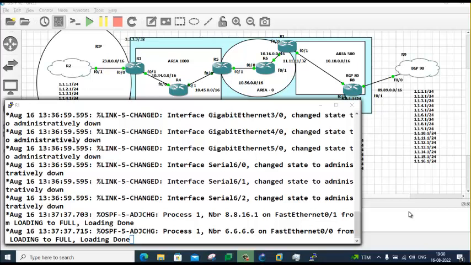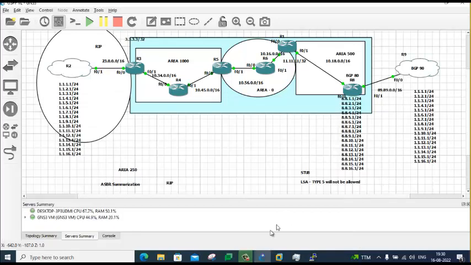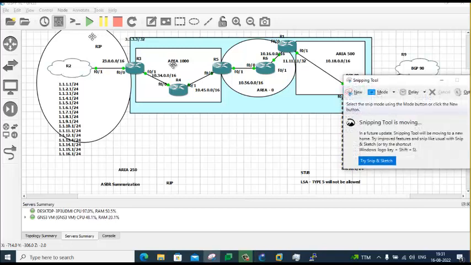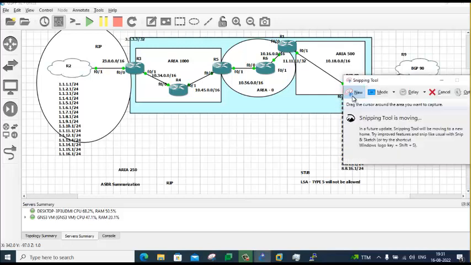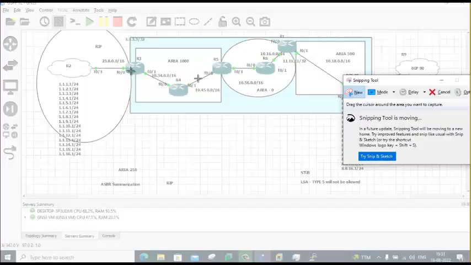Two more things that we need to focus on: not so stubby area and totally not so stubby area. These two are not complicated, but people feel as if it is complicated. It is not.